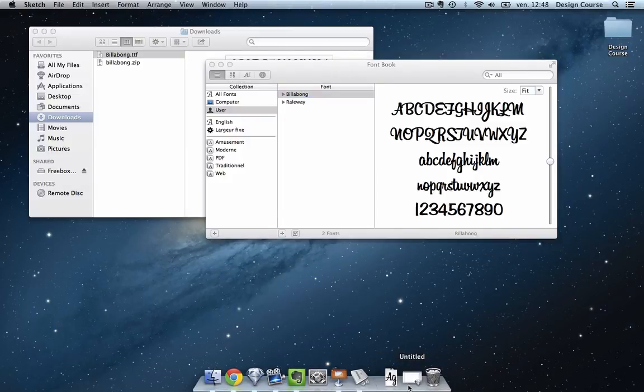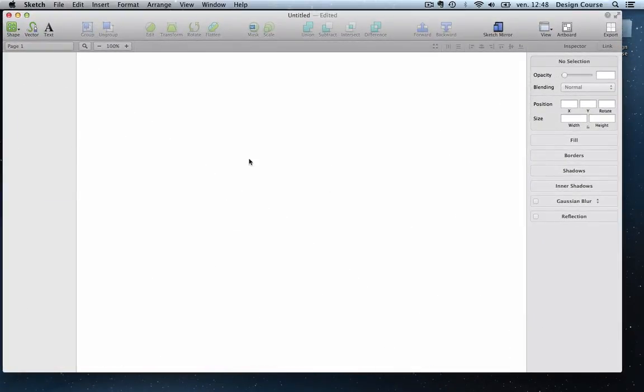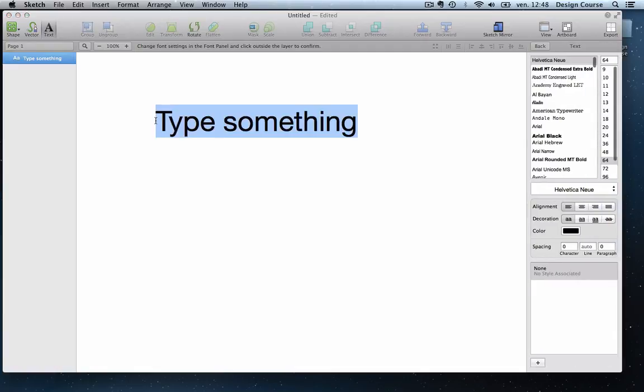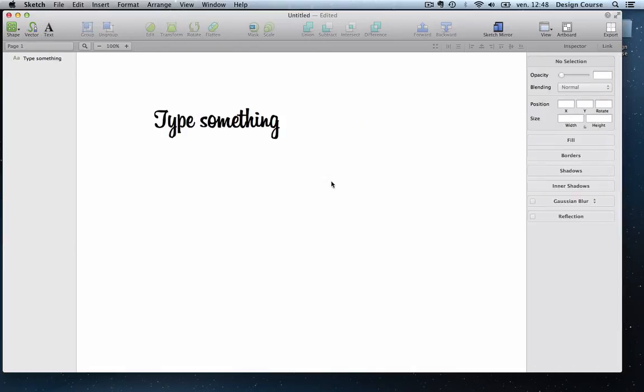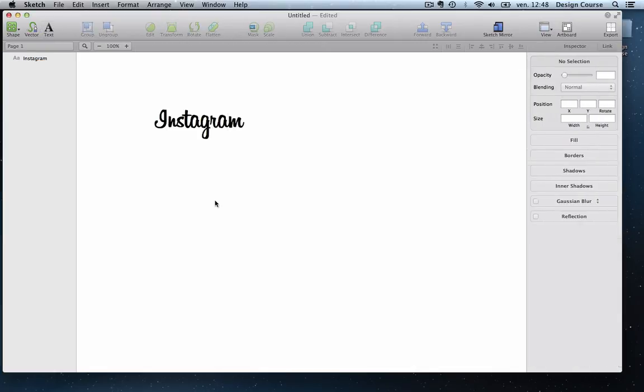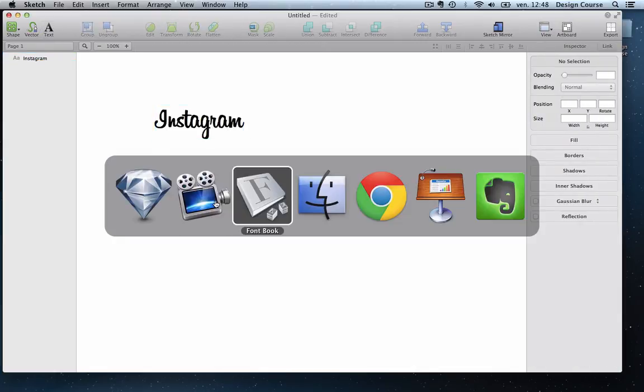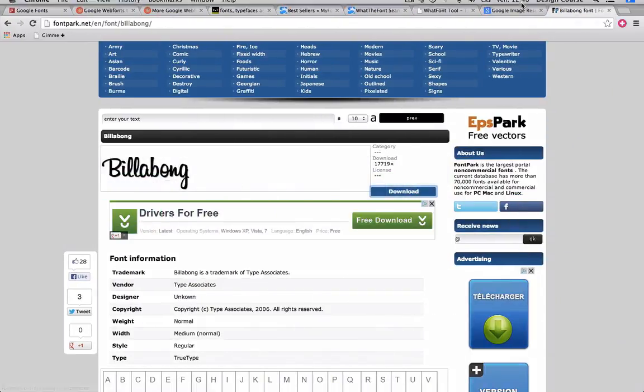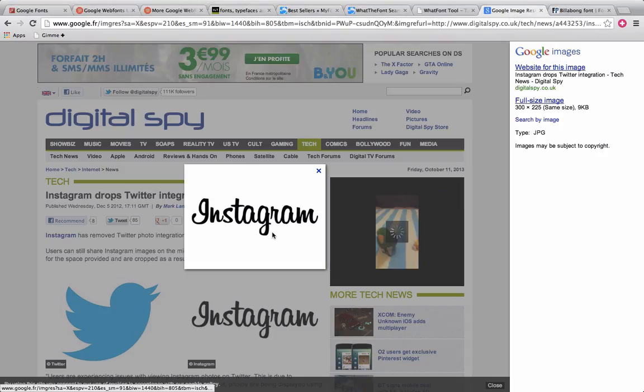Now, if we open Sketch, we should be able to use this new font. So let's give it a try. Look for the Billabong font right here, and there you go. We'll try with Instagram to make sure that it really looks like the logo. Yep, that's it.